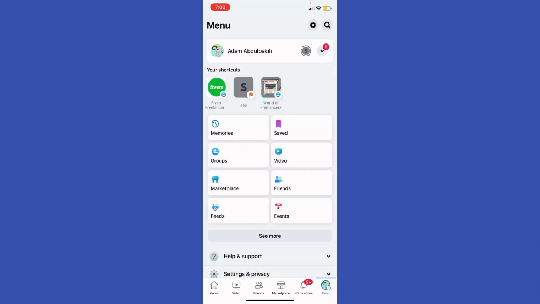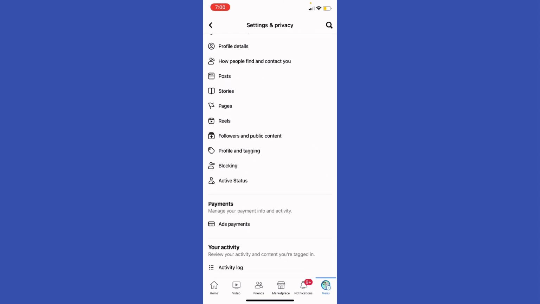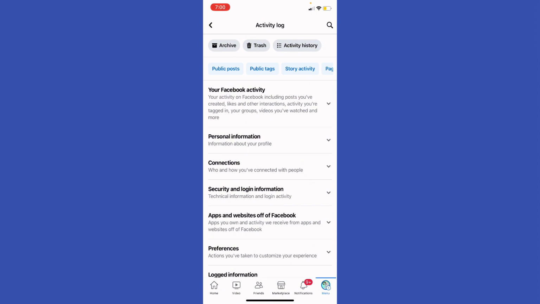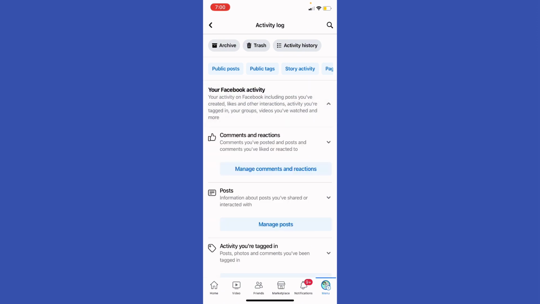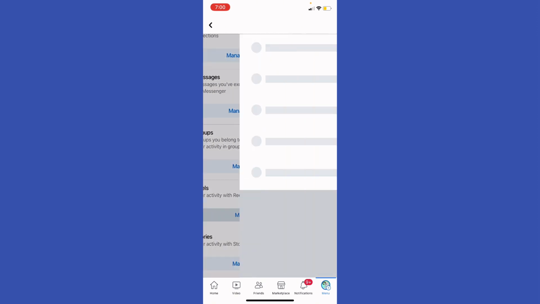What I'm going to do is click on my menu at the bottom right corner, then click on Settings here at the top right. From there, scroll a little bit down until you find the Activity Log, and you're going to see it as the first option. Click on it, and you're going to see your activity across your Facebook: your Facebook activity, comments and reactions, messages, saved items, and reels.